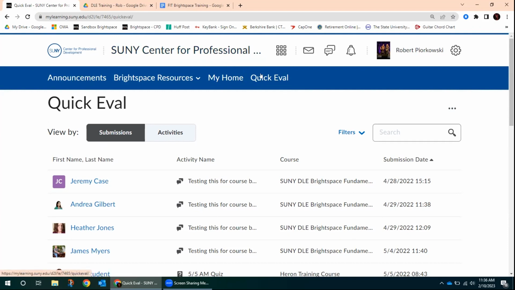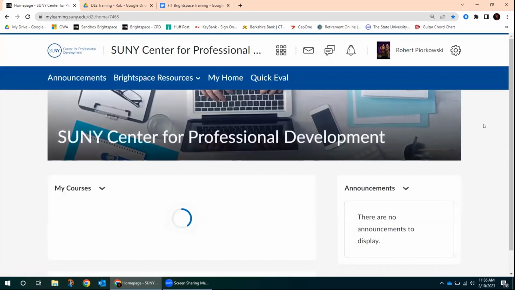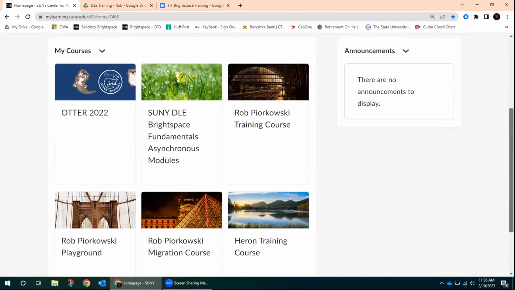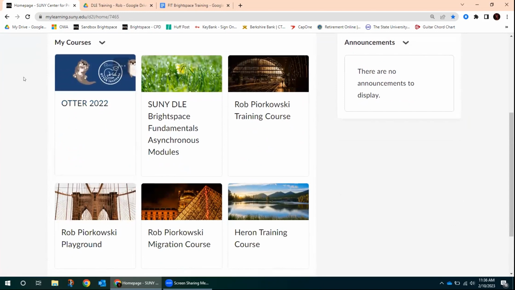Okay, so again, that's the quick eval button. The My Home button is just going to bring me right back to the campus portal page. And so that's the main navigation bar up top and the mini navigation bar just below it, for the campus portal page. Now over here, my courses are represented by these tiles. This is a representation of my courses, fairly easy to look at and know where to click.